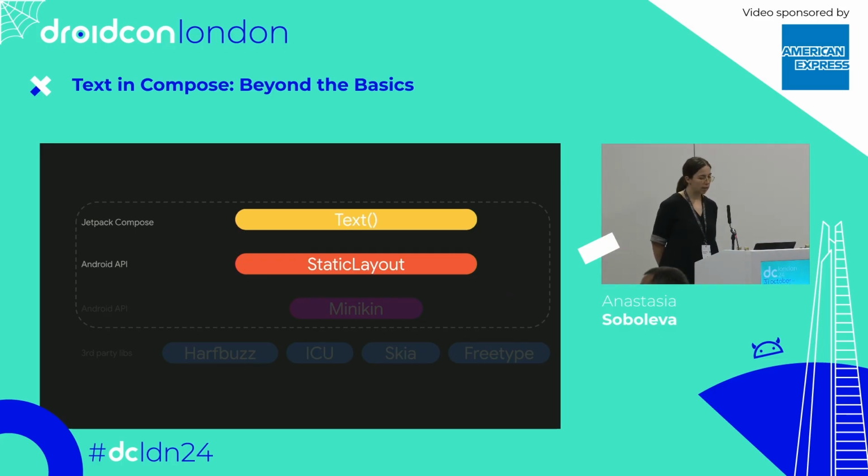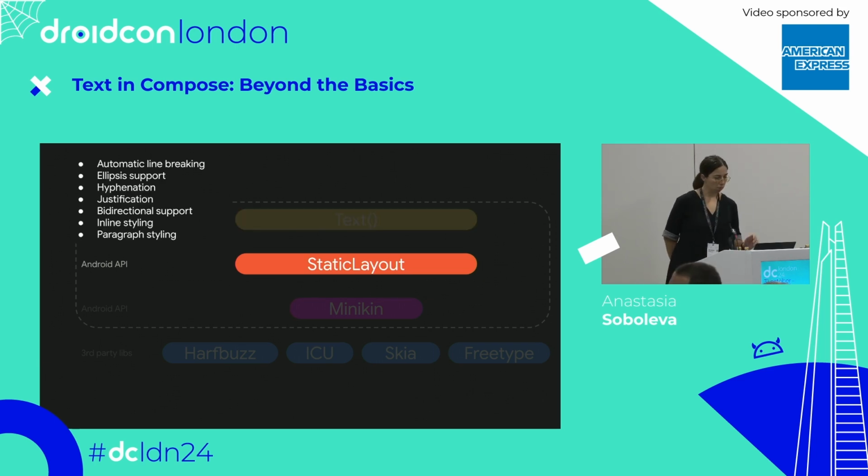We don't do this in Compose code. We use what the team has built over the past decade. StaticLayout is responsible for multiple things like automatic line breaking, ellipsizing, inline styling, paragraph styling, and others. It also provides the text layout metrics like the bounding boxes of the characters or the line heights. So it also acts as an entry point for the text drawing.